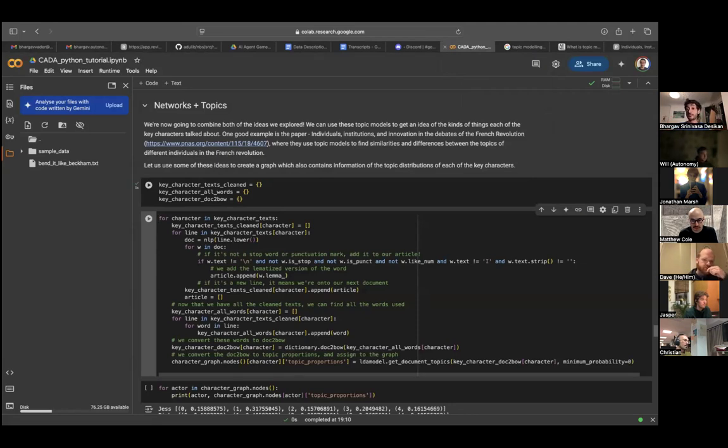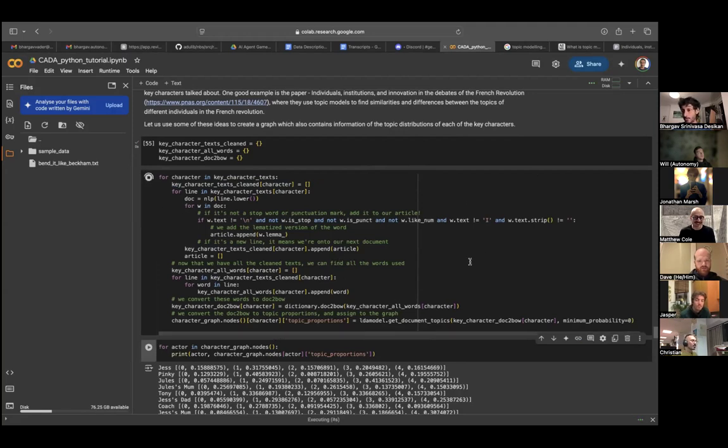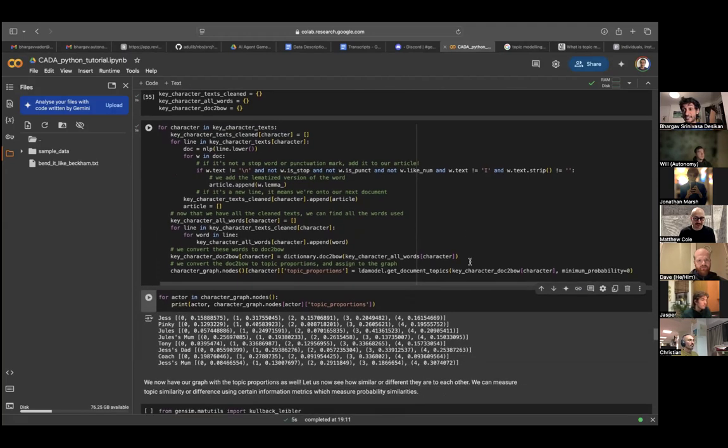You can identify topics just from a broad corpus of text, not knowing what it's made out of, and then associate individuals to topics. So this chunky little bit of code over here cleans every key character's associated texts, feeds them into the topic model we just created, and then attaches that back to the character. So it basically gives characters topics, right?